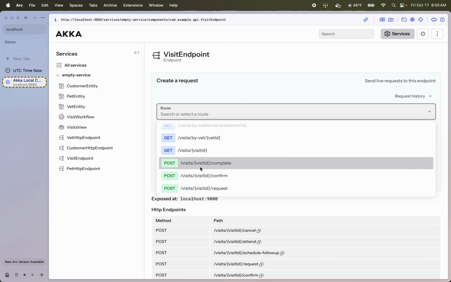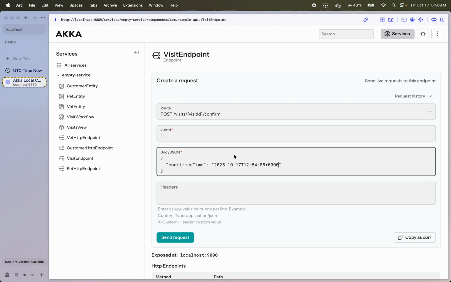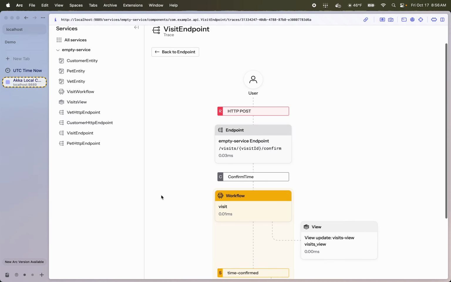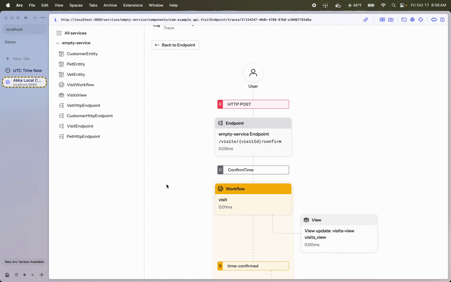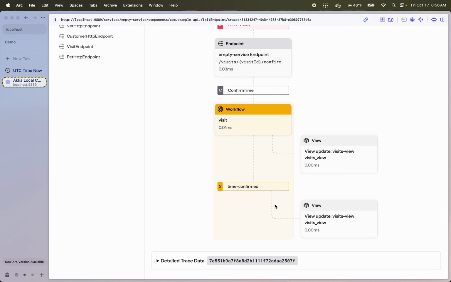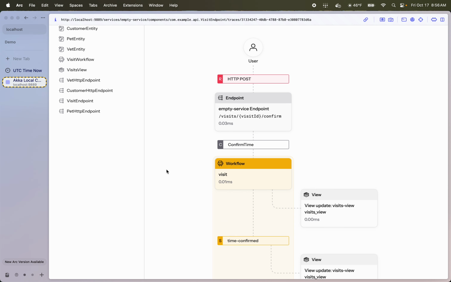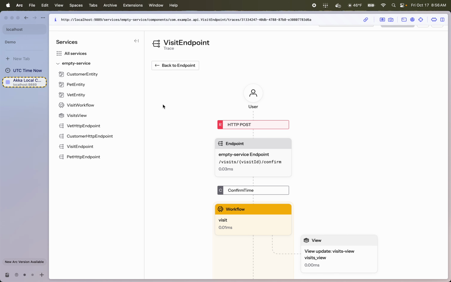Well, let's confirm a visit. I'm going to confirm visit 1. I'm going to confirm it at that. So there's my confirmed results. There's the endpoint. And I got 2 view updates. And this one I got for the time confirmed event. Or actually, this is the time confirmed workflow state. So that's good.